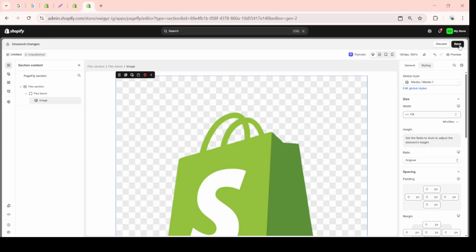And there you have it. You've successfully added a full-width image to your Pagefly page. Make sure to explore further customization options within Pagefly to make each page of your Shopify store unique and inviting.